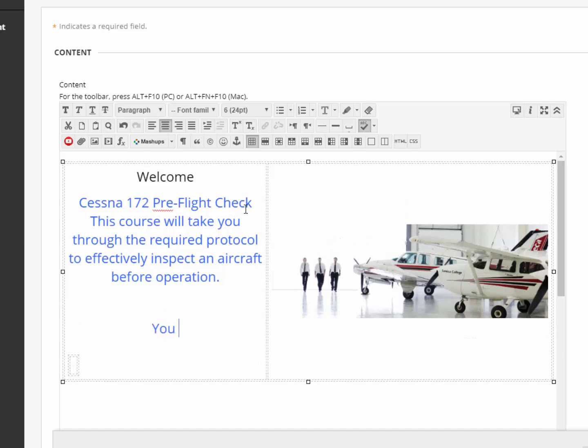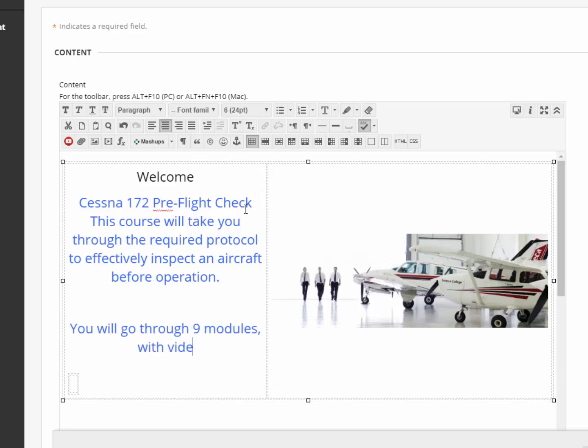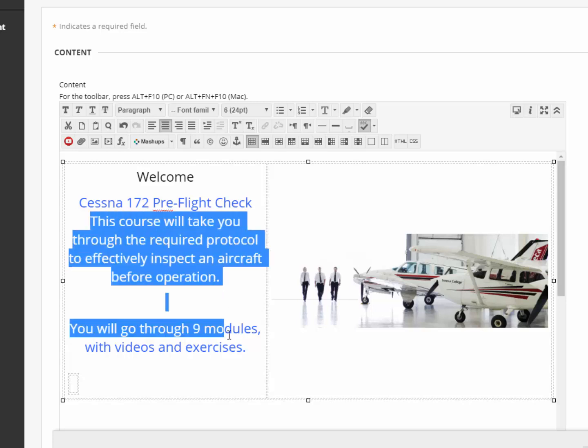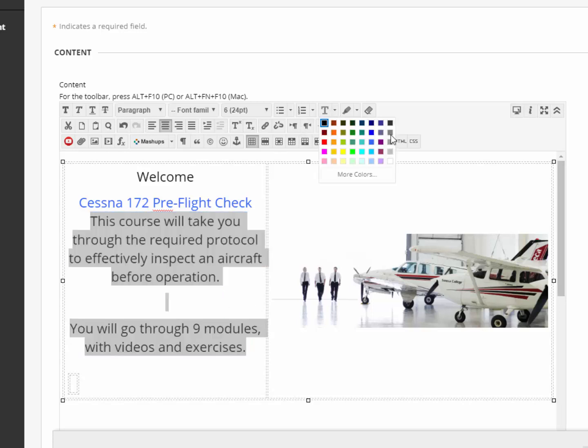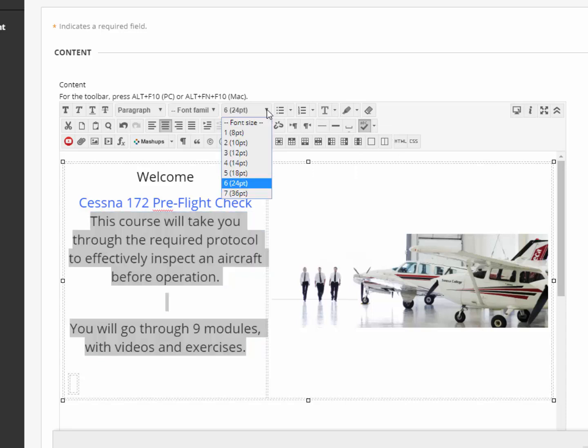And then maybe you will go through 9 modules with videos and exercises. Okay, I didn't spend too much time writing that one. But I think this is too big. So I will make that, first of all, a different color. Maybe let's go with dark gray. I like that nice little contrast.